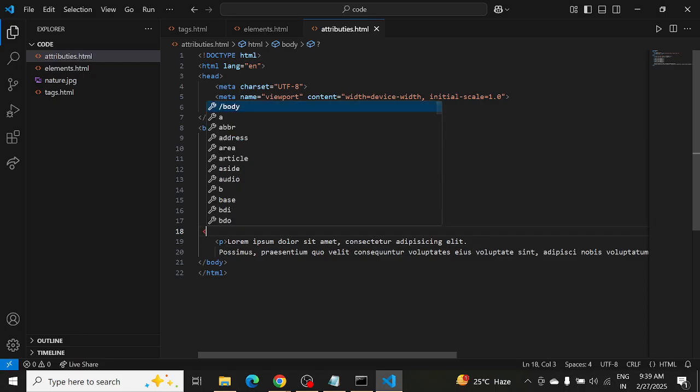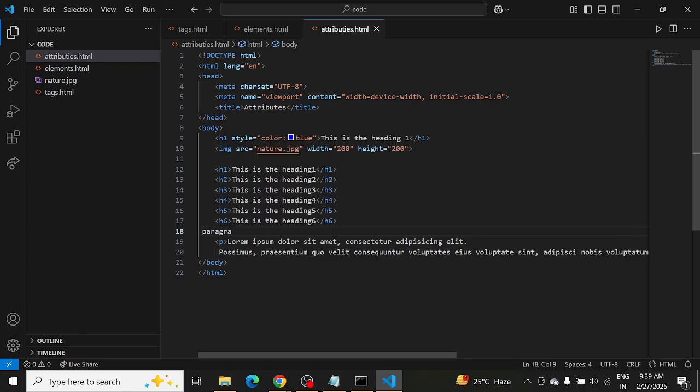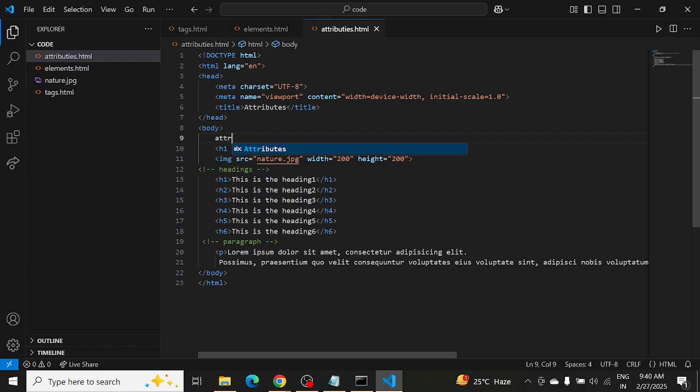We already know the paragraph, this one. I commented this one. What am I doing here? The single line comment. The shortcut key for that is control /. Here also headings, here also control /. And this will be the elements, this will be the attributes, right? So attributes, here control /. So these are the comments.